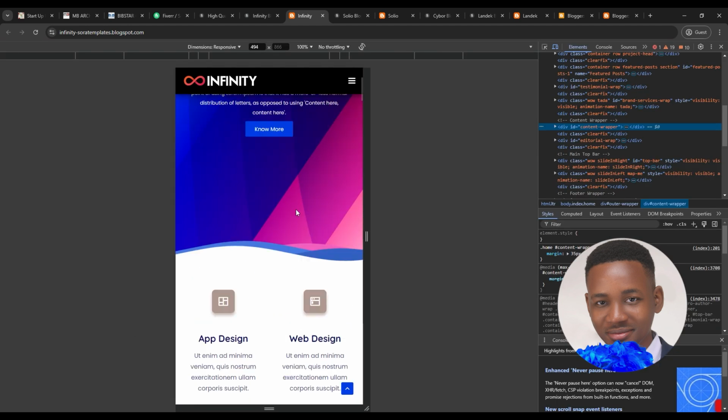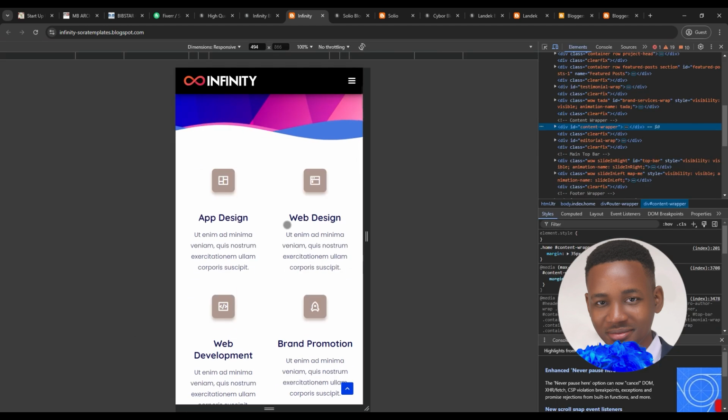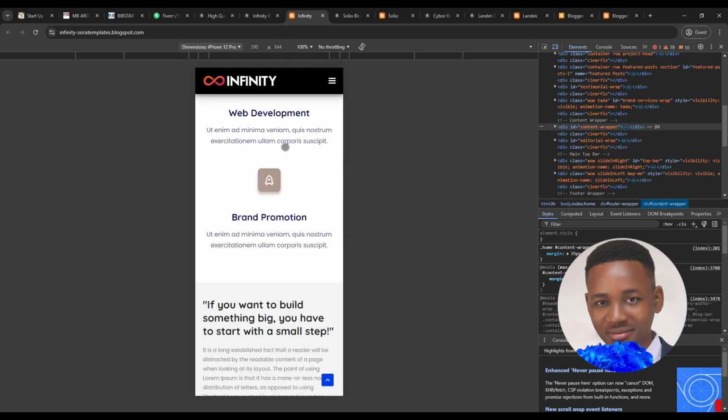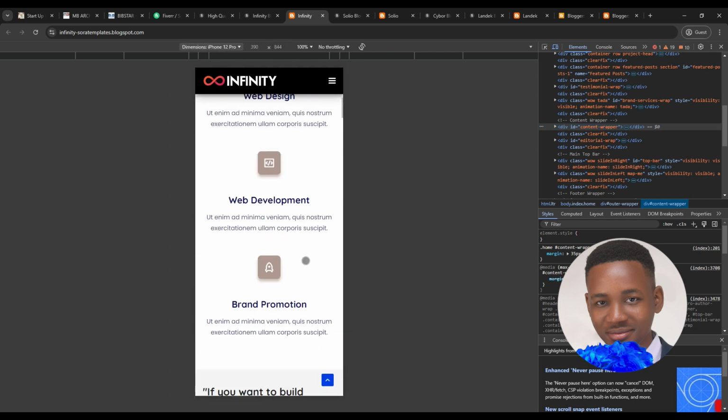As you can see, even on a mobile device, if you're using a phone, you can see how everything will come out so attractively. So let's even try. Okay, this is how it looks if you're using an iPhone 12 Pro.